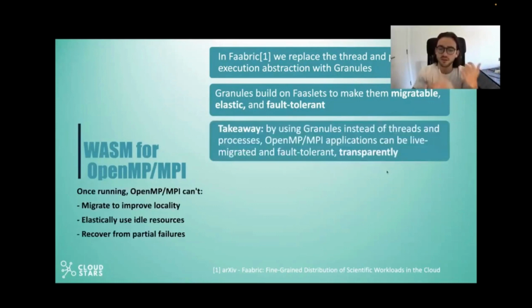Using granules instead of threads and processes, we can make long-running scientific applications using MPI and OpenMP migratable, elastic, and fault tolerant. This is important because OpenMP and MPI applications, once deployed, cannot be migrated to improve locality, elastically use resources, or recover from partial failures. In the interest of time, I will not cover the details of the technical contributions, for which I recommend checking the pre-publication on arXiv or shooting me an email. Note that this work is still in progress, so we're planning on submitting it later this year.